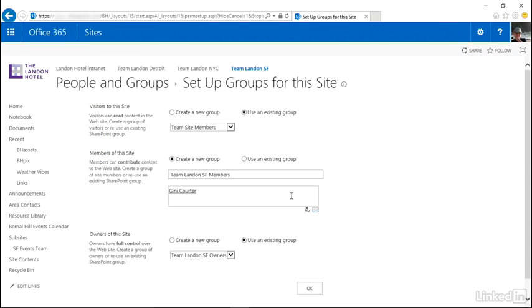Let's click OK to stop inheriting permissions. SharePoint now wants to know how I'm going to deal with the site visitors, the site members, and the site owners. My choices are either to use the existing group, so that people who are team site members in the Landon Hotel Intranet, the privileges that they would have would still apply here. So if you're a team site member in Landon Hotel Intranet, then you could be a visitor on this site. That actually could work. There wouldn't be anything wrong with that.